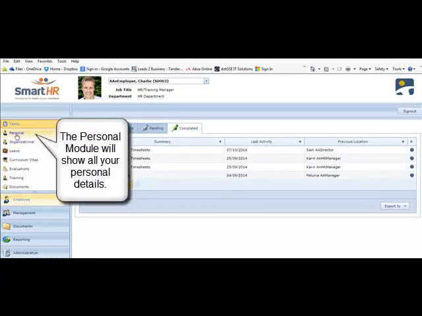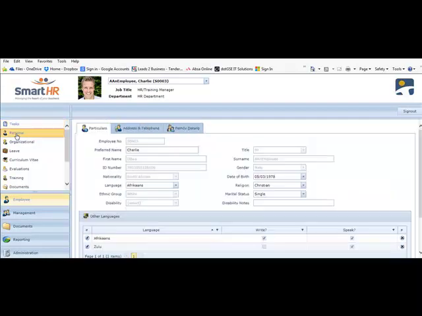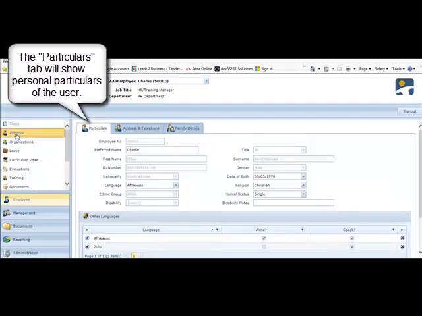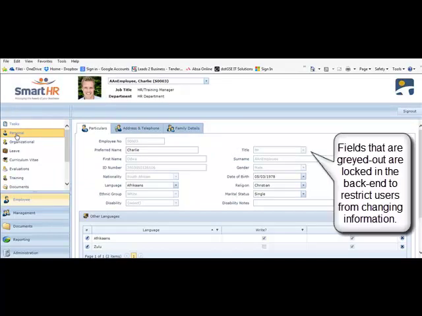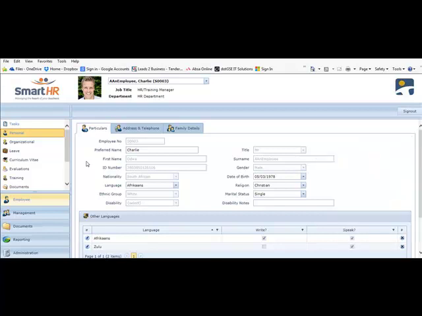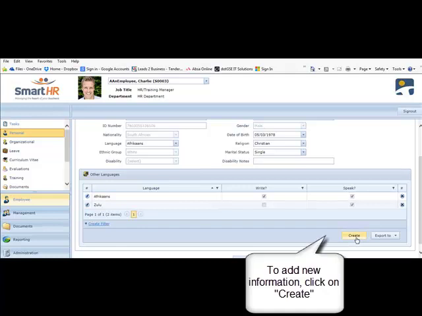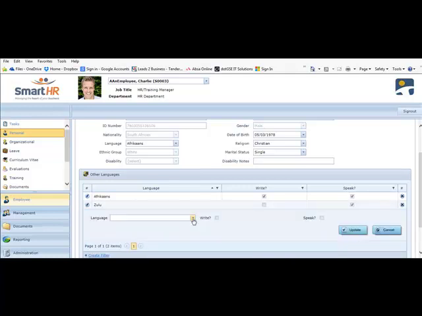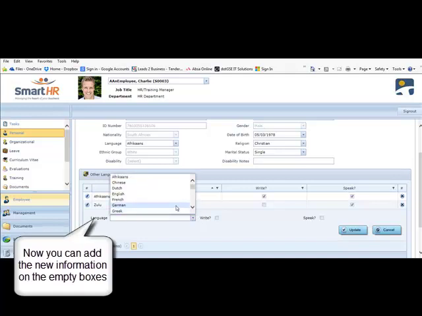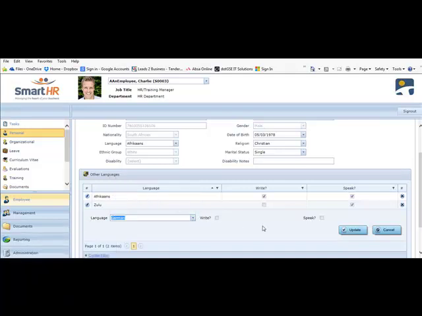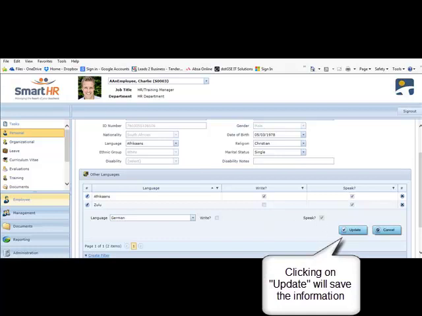The Personal module will show all your personal details. The Particulars tab will show personal particulars of the user. Fields that are grayed out are locked in the backend to restrict users from changing information. To add new information, click on Create. Now you can add the new information in the empty boxes. Clicking on Update will save the information.